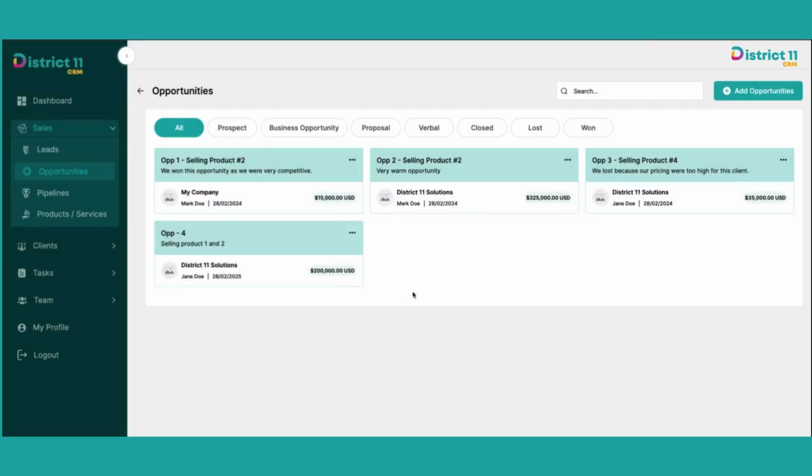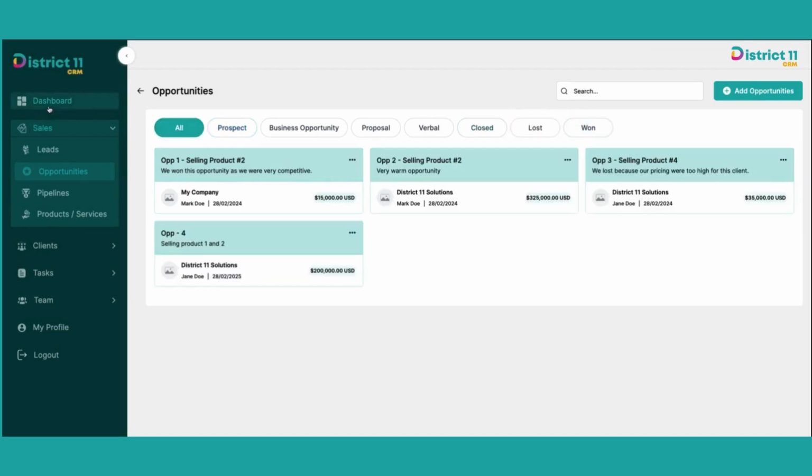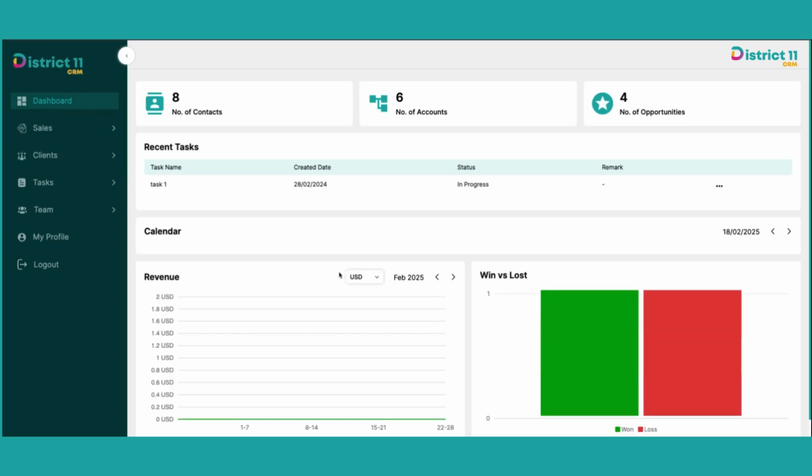If you click on the menu left on dashboard, you will see that the opportunities won and lost are appearing in your dashboard. With District 11 CRM, it's easy to track and edit your opportunities, keeping everything organized and up to date.